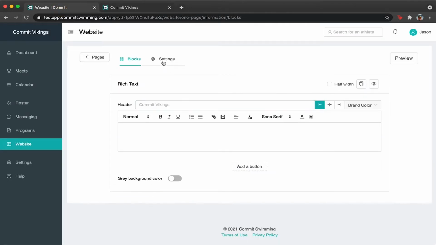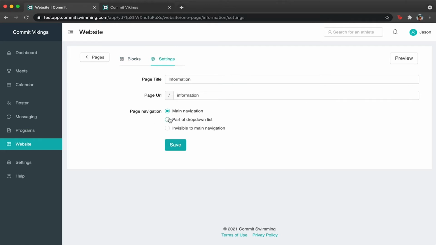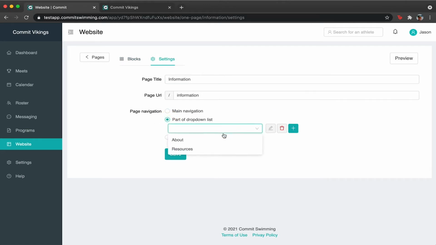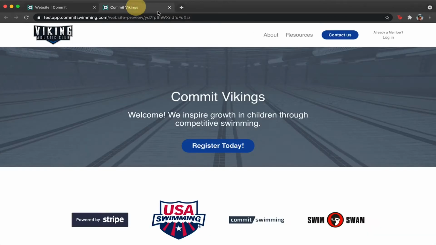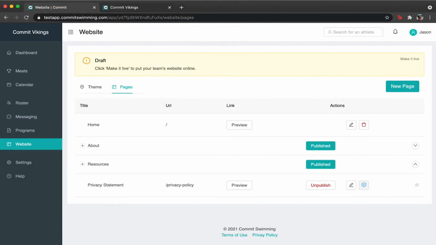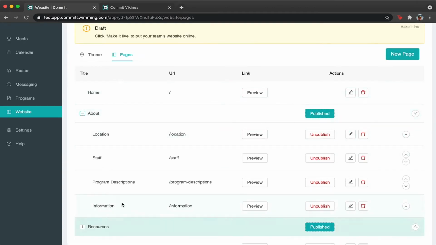In order to make it a drop-down menu, I would have to come to part of a drop-down list, and I can choose which one I want it to be under. I can click it into About, and now I'm going to save this, and now it's gone here, and it's under About. Or same with Resources, right? So we come under the About page, and that's where the information is.